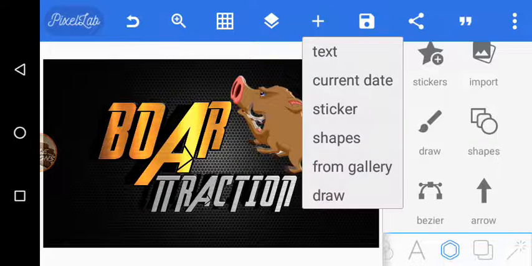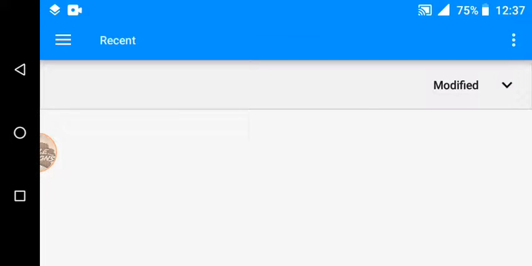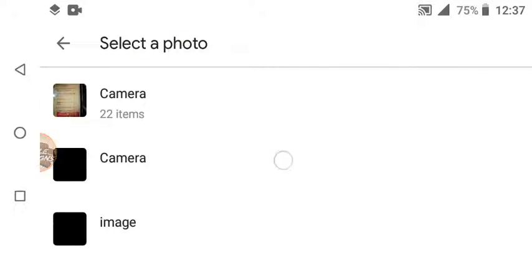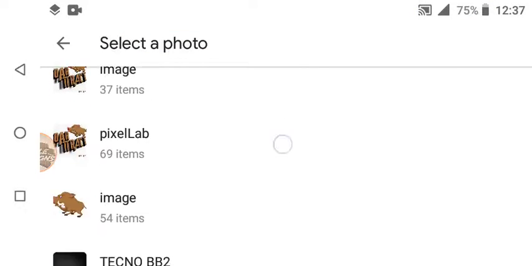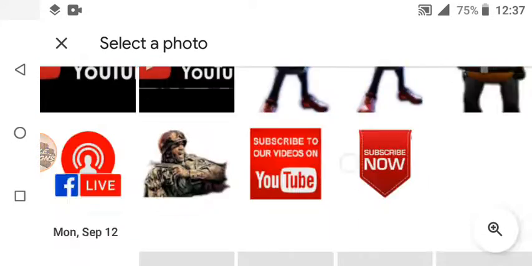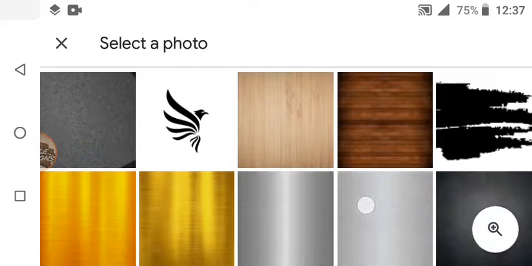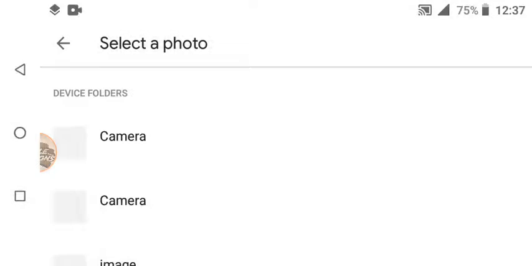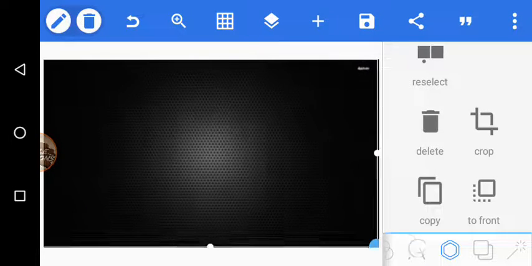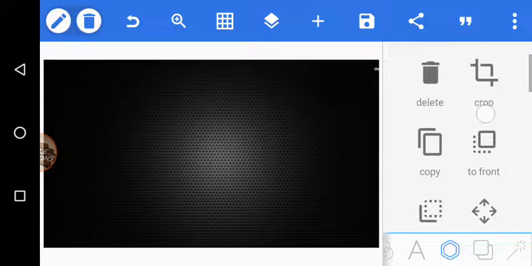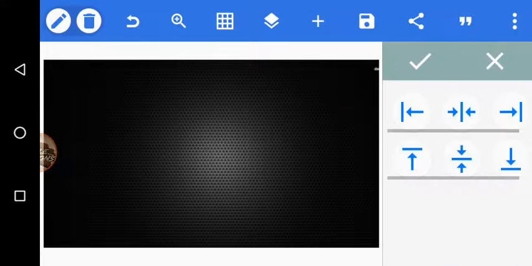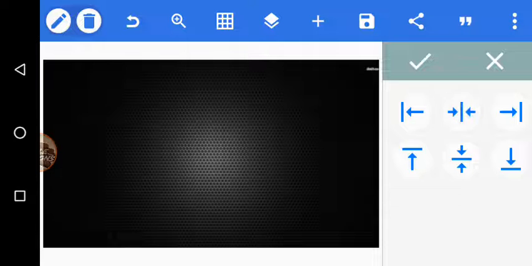Go over to the plus icon, we choose from gallery, then go to our photos. This is another way of adding background. If your background is not positioned by default at the center, you just go over, you choose the background you need, then you can expand this, right? Good, and position this in the center. That's the position center now.